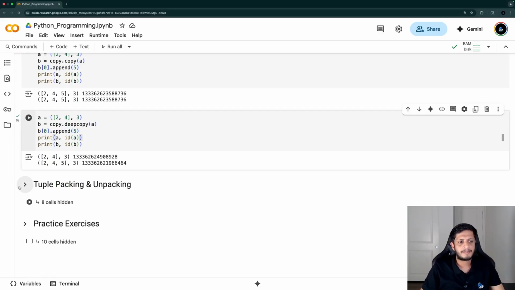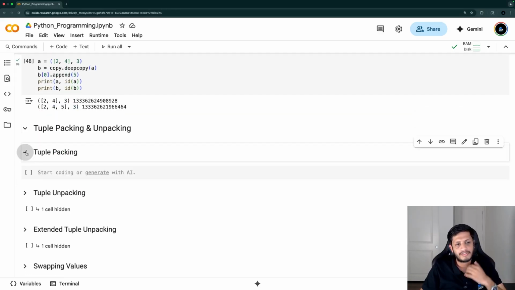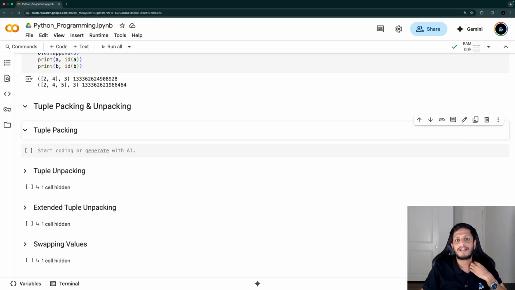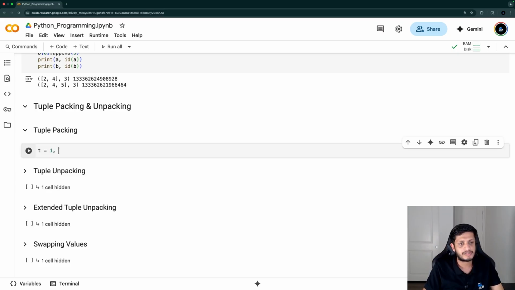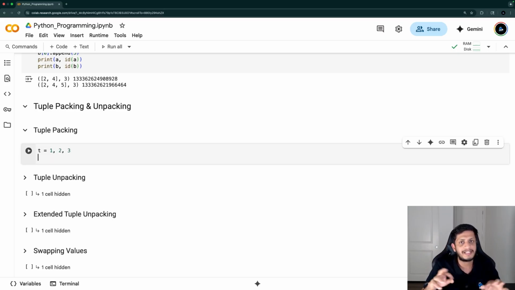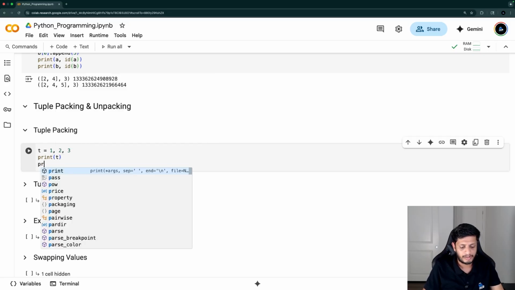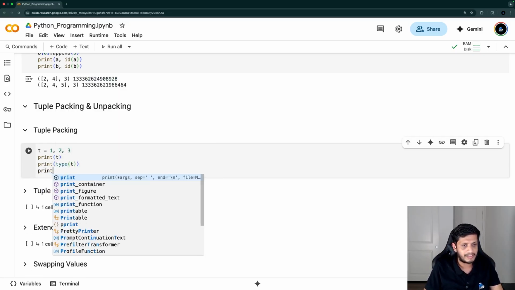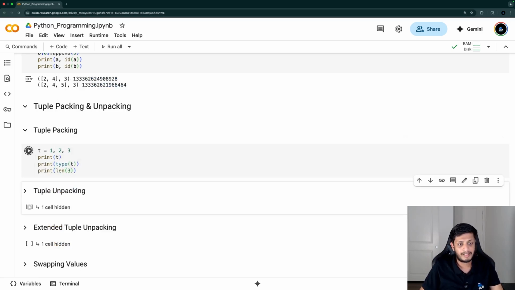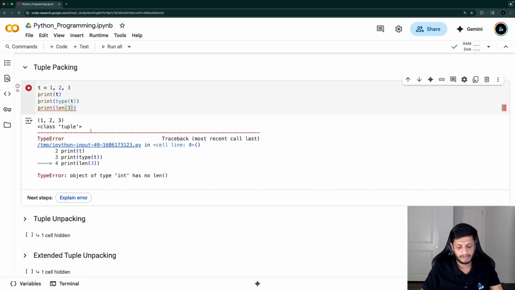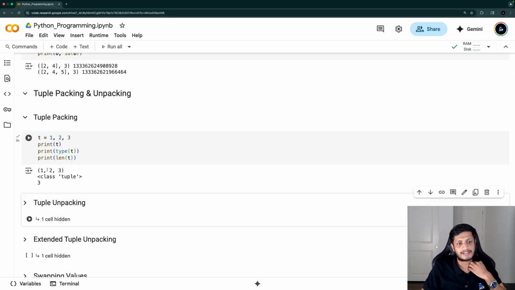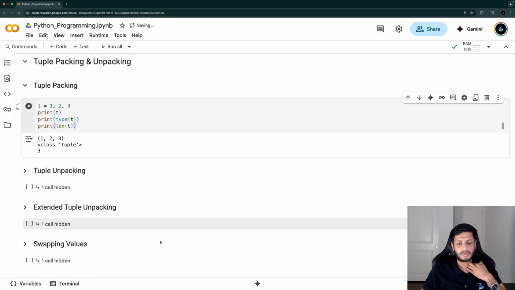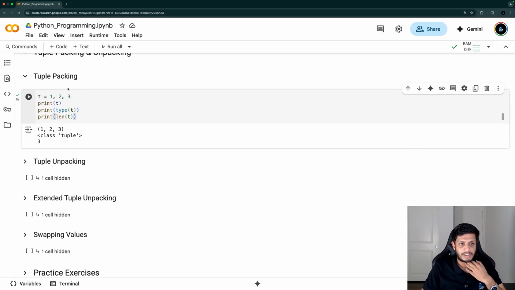Now let's look at the concept of tuple packing and unpacking. We know that in tuples we don't always require round brackets. Even if you write comma separated values, they will be considered as tuples. If I write t is equal to 1, 2, 3, automatically it will take it as a tuple. So if I print t, or print the type of t, and even print the length of t, it will be considered as a tuple. So 1, 2, 3, class tuple, and 3 is printed as the output, so you don't need to add brackets. So this is what tuple packing is.